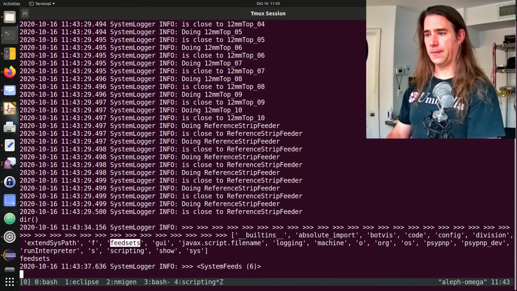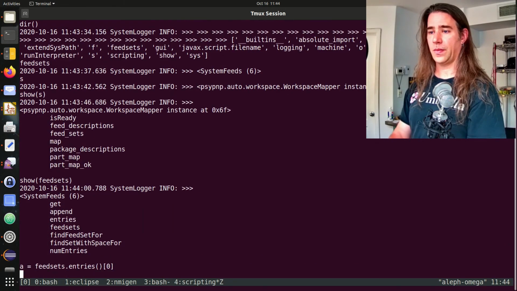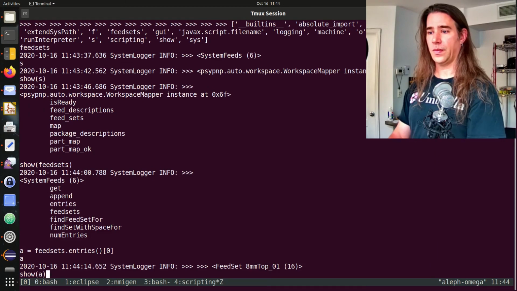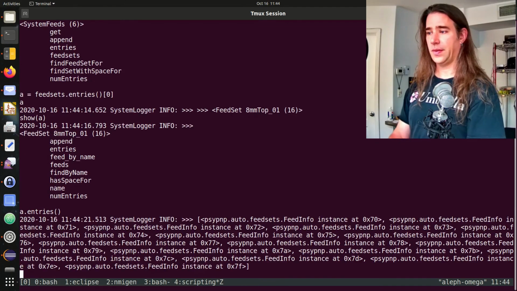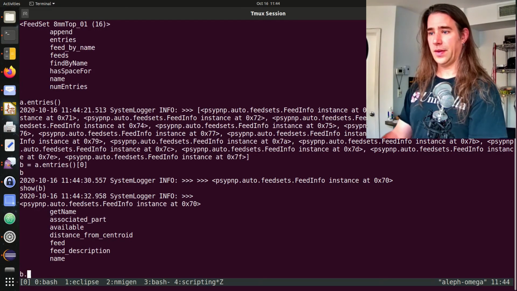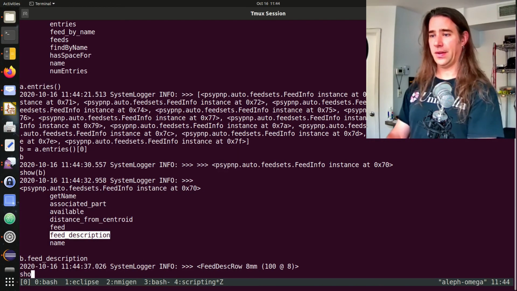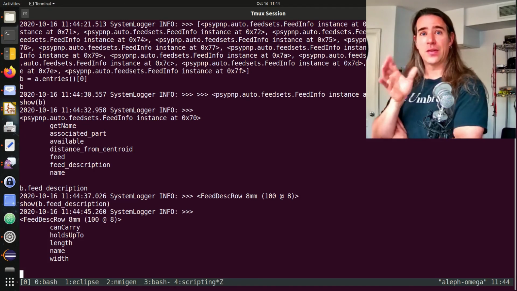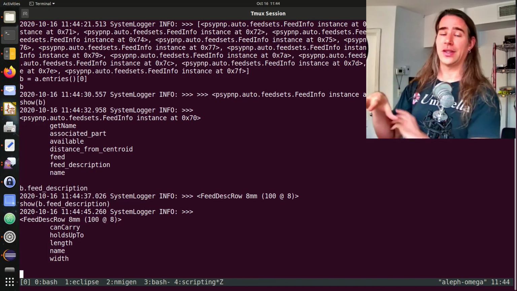Feed sets. 6. That's sane. Okay. So this is a feed set. And entries. These are all entries. B dot feed description. Oh, would you look at that? Okay. Now we have the feed descriptions from the CSV files associated to actual feeds that are actually in sets that are actually in the system.